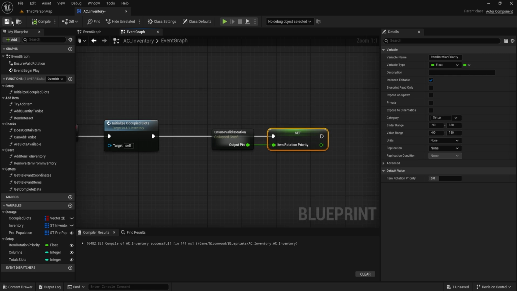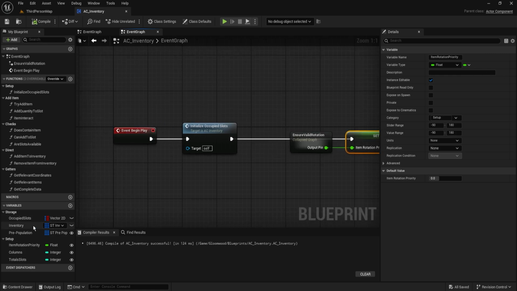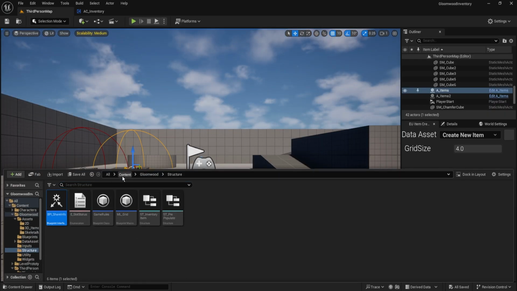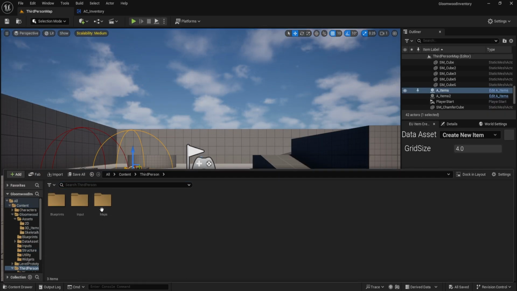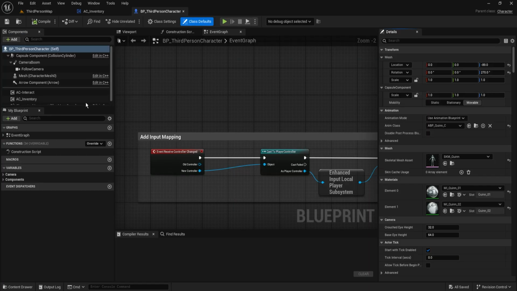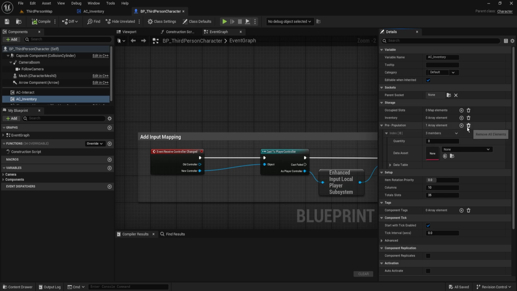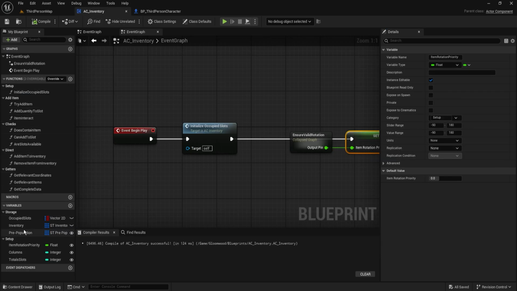Now for now, this is technically done. And the way we can check if this is just working, even though it's very simple, we're going to go and open our third person character. So look for it in here, blueprints. And if we look at AC inventory, we can change some information. Our pre-populate should be empty. Actually, we don't want it to have anything in there for now.